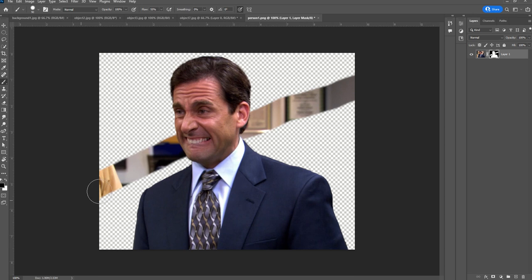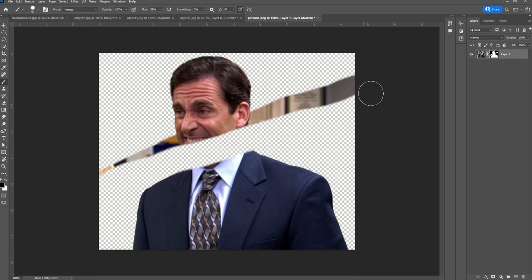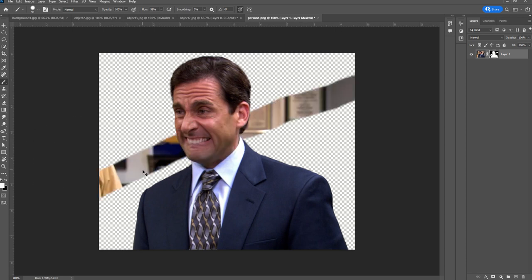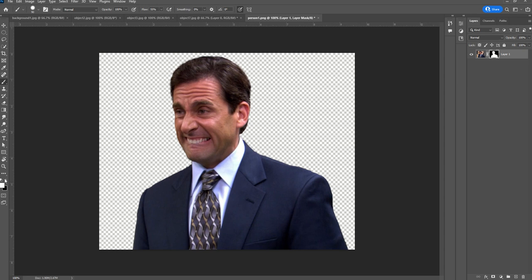If I switch to black, black will remove any part of the image that I paint. So this can help you refine a selection. If you already made a mask and you need to go back and fix something, add something back in, or remove something, this is really good for that. You can also use it to just remove parts of an image. So if I wanted the top of his head to be open, I could do that.